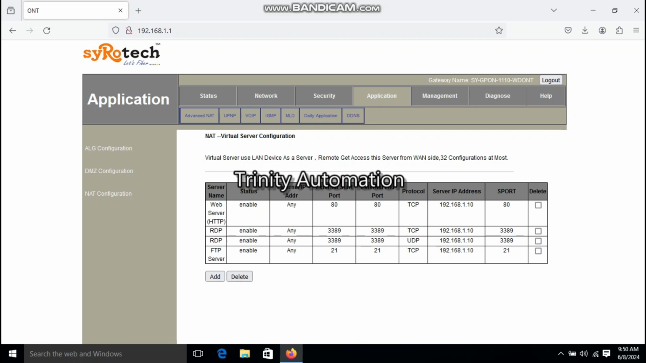You can see this is the virtual server configuration, the NAT configuration. Here you can see I have used remote desktop protocol also, so that I can see my server over the internet. These are the settings. I have enabled the FTP server also on port number 21. So like this I have configured my router for the NAT configuration.